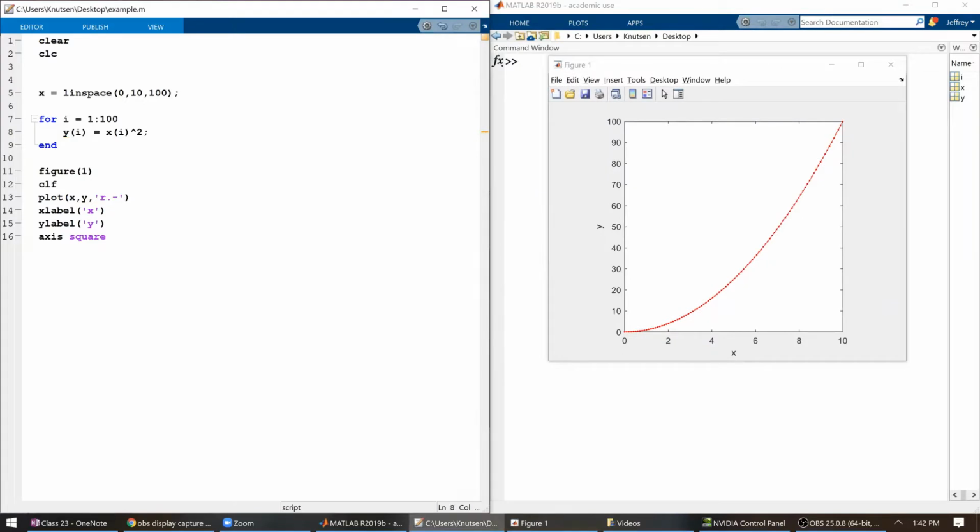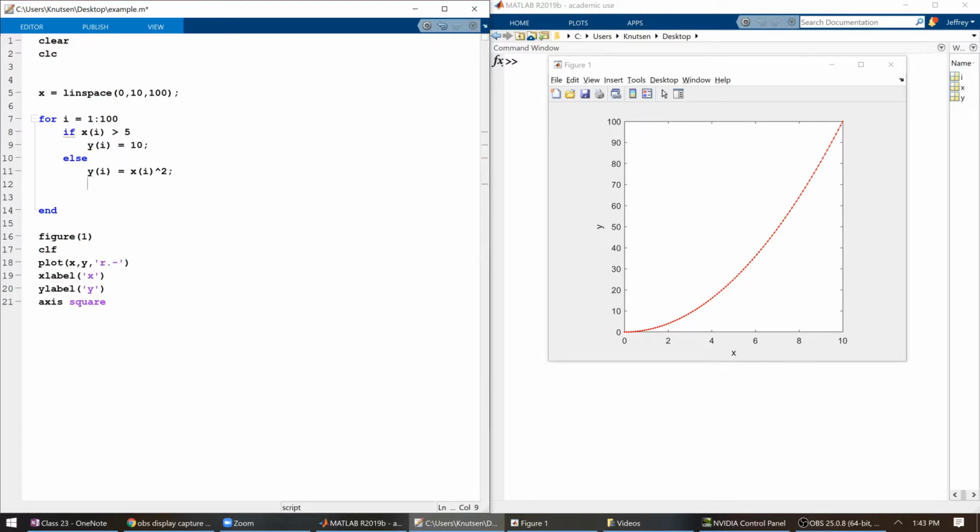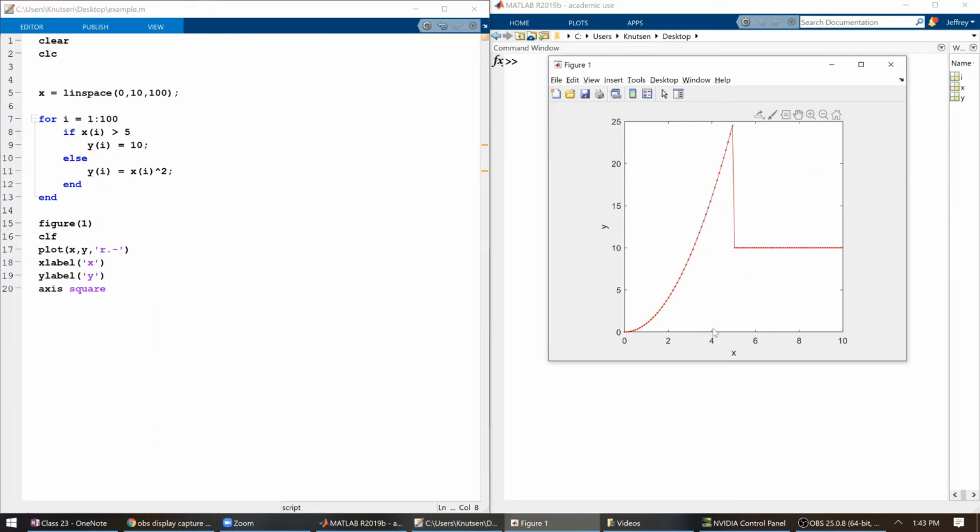So now what I can do is put an if statement in here, and I can say if x(i) is greater than 5, let's just set y(i) equal to, I don't know, 10. And then I'm going to end that if statement. And then, actually, let's do else: y(i) is equal to x(i) to the second power. So I'm going to delete this row up here, and then end that if statement. And when I run that, this is what I'm left with. It runs through every value of x. If it's bigger than 5, we're going to set it to 10. Otherwise, we're going to make the parabola.